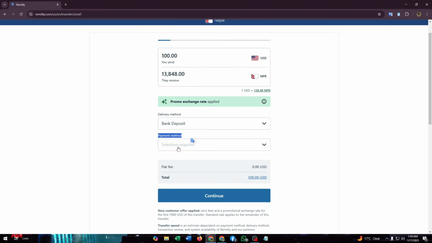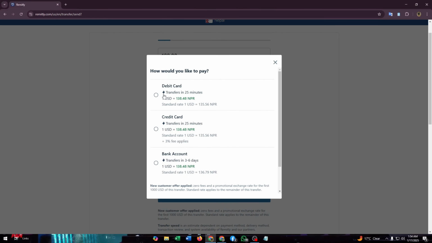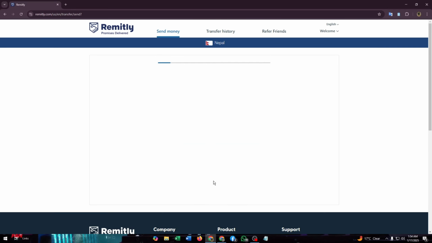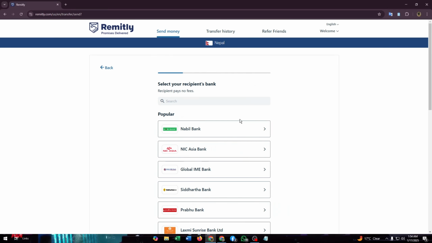Then you just need to select the payment method. From here you can pay with your debit card, your credit card, or your bank account. Your debit card or credit card will transfer the money in 25 minutes, and your bank account will require 3 to 6 days. Then after selecting the payment method, click on continue.